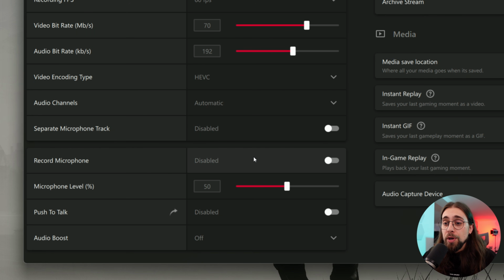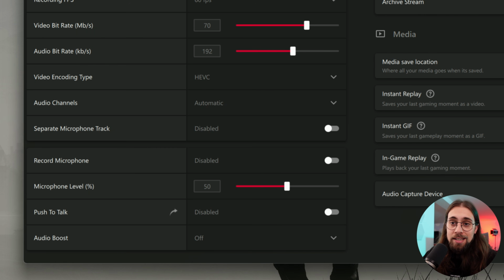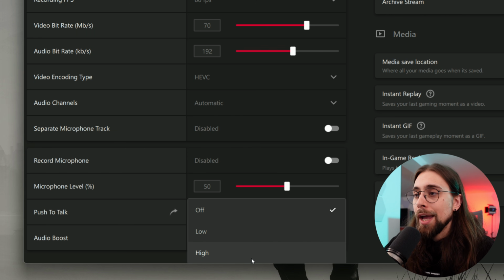Then you have the option to record or not the microphone, the microphone level, the push to talk option, and the audio boost with low and high. Audio boost is exactly what it says it does. You can boost your audio in certain dBs with off, low and high options.